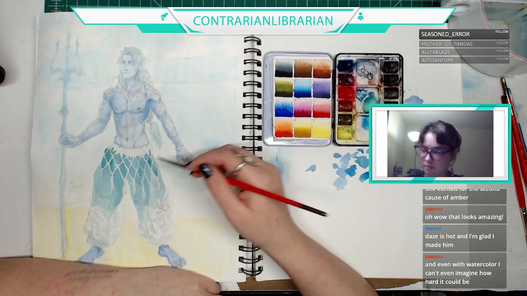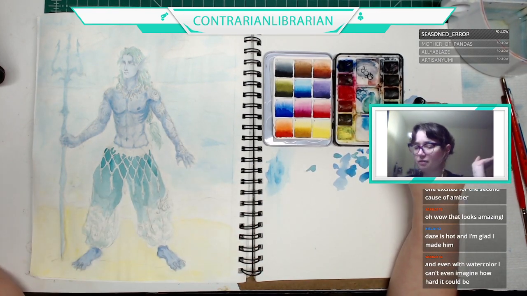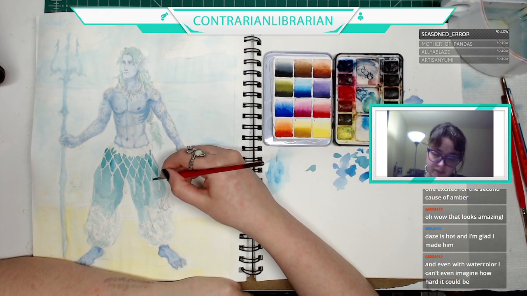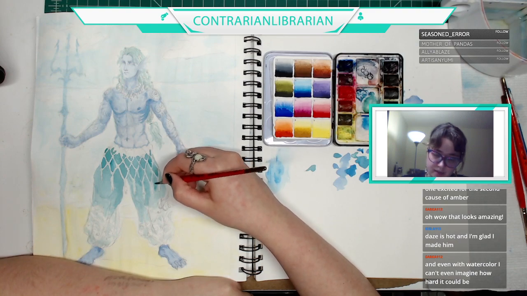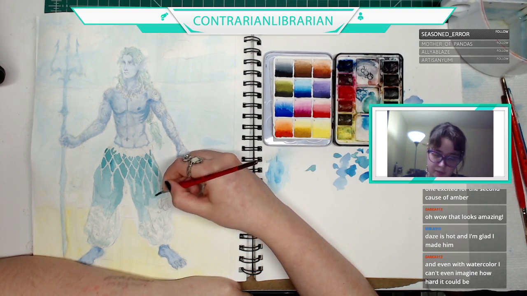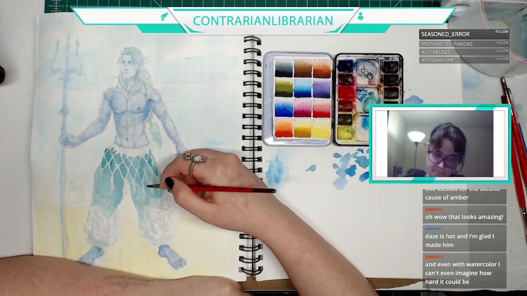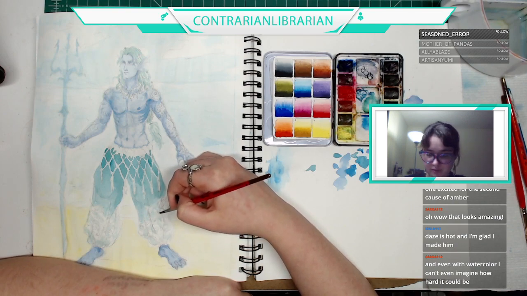I will say each paint is made of different things, different pigments, different materials, so they're all going to react a little differently. And right now, it's being a little grainier than I'd like. Some people really like the grain. I do not. So that's something I have to be mindful of.